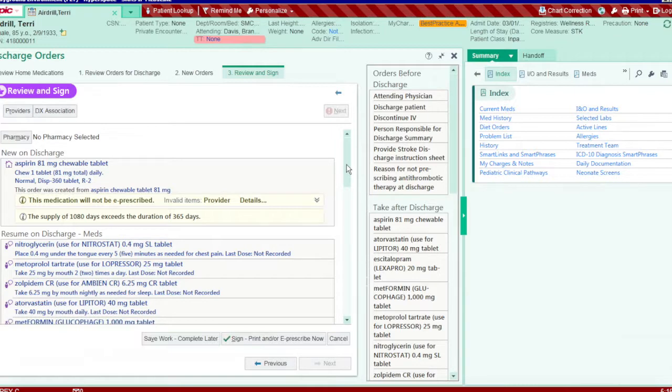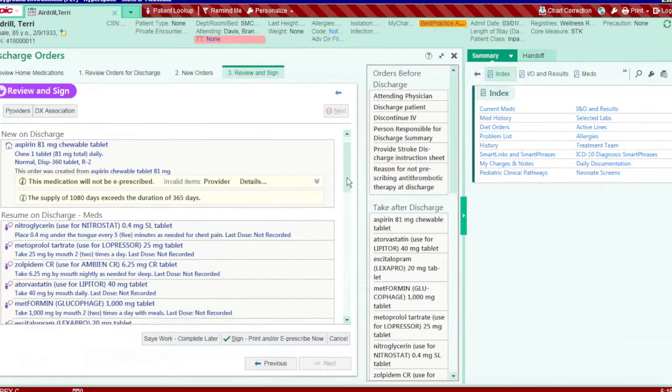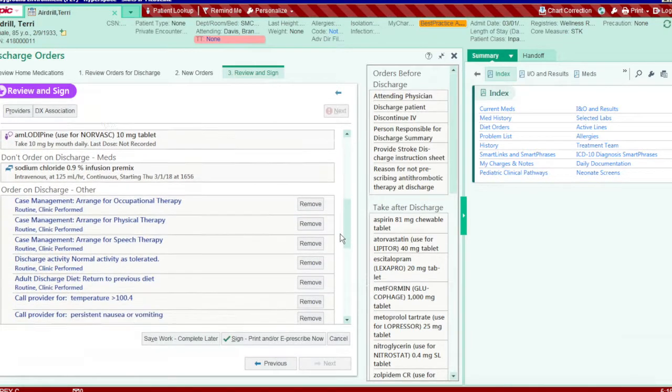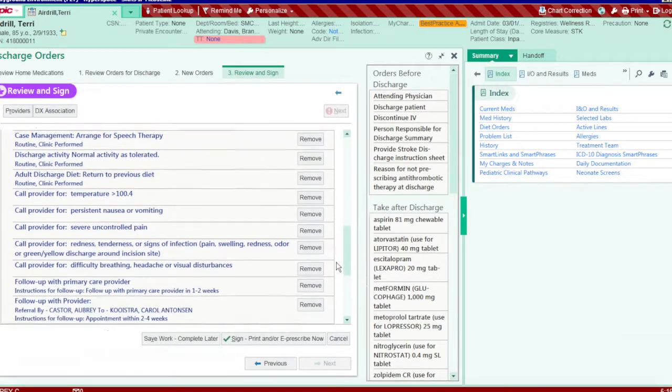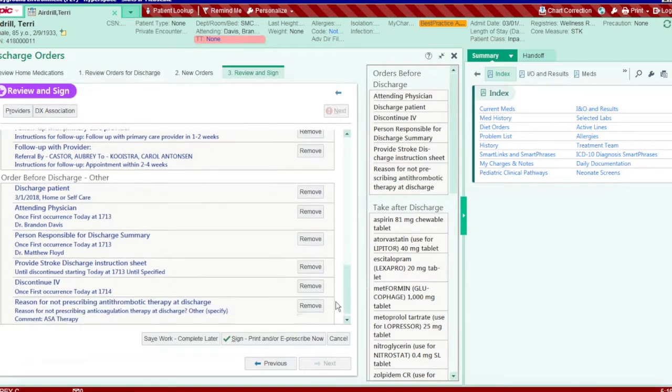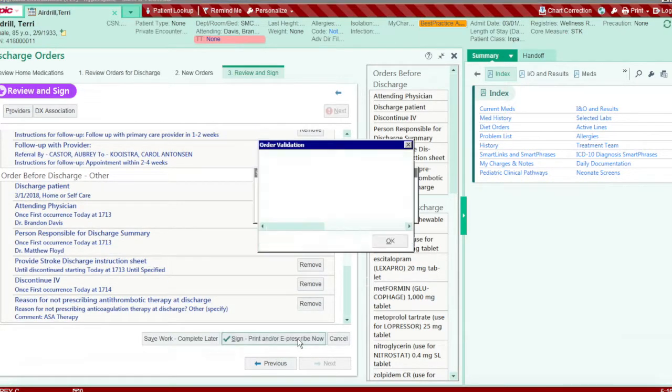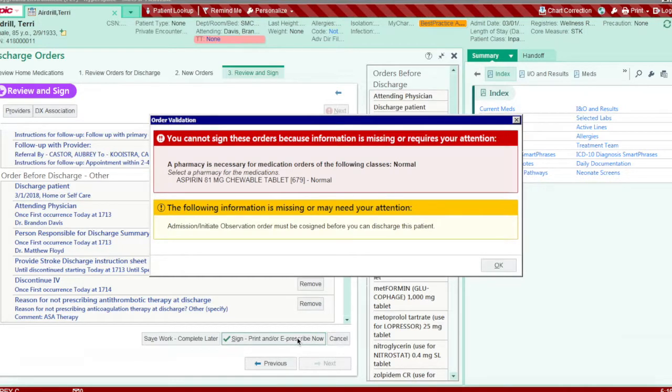This is where you can just go ahead and get a quick glance of all of the orders that you've modified, discontinued, told to resume on discharge, etc. All the things that you've just done previously. It's a good idea just to kind of review everything and make sure you're doing the right things before you click the sign button, which will make the discharge orders final.